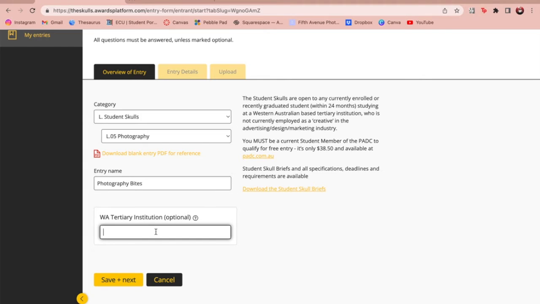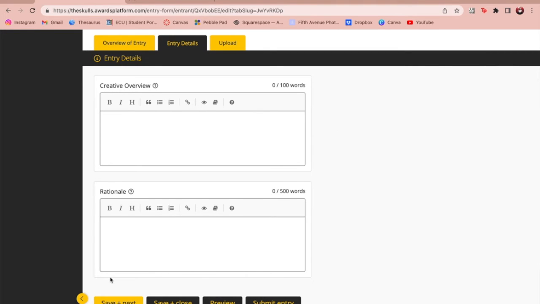Next, you're going to have to enter in your tertiary institution. So by this, we just mean where do you study. So outside of PADC, I mentioned I'm a photo media major, and I'm actually studying at ECU, so for now I'm going to put down ECU, but you would obviously enter in wherever you're studying. So once you've entered in all of your information correctly, you can go ahead and click Save and Next.